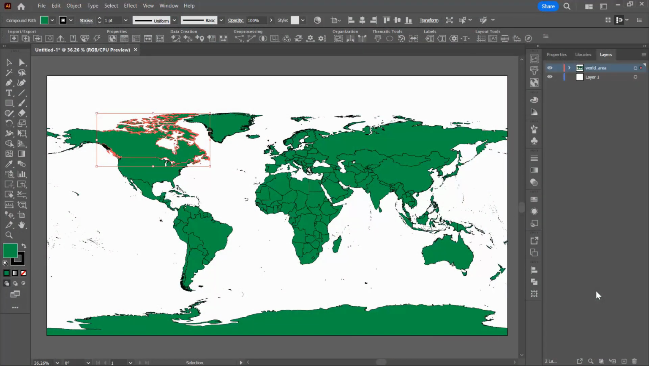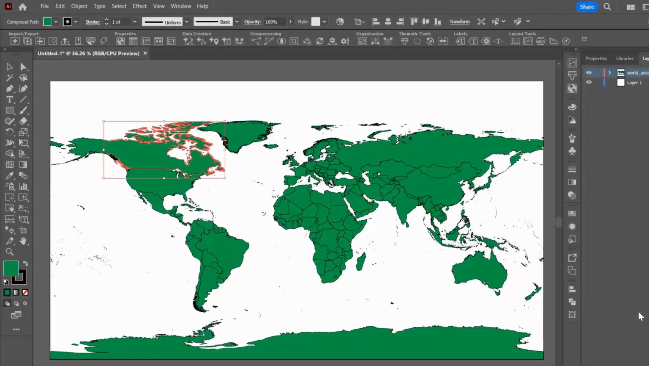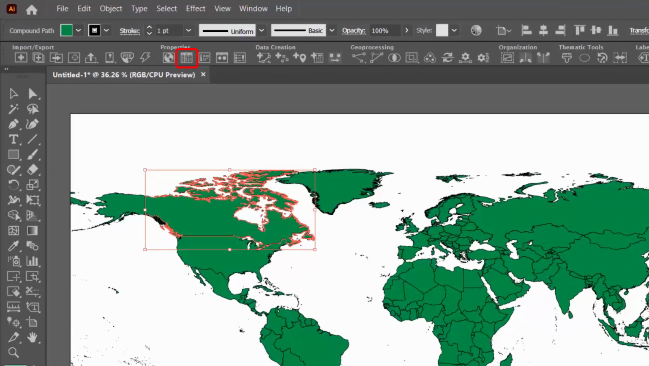In this video, we are going to go over how to work with map attributes. As you can see, I've opened up MAPublisher and imported the world MIF file from the tutorial data folder. I'm going to select the area feature for Canada, and then I'm going to go ahead and open up the map attributes panel from the properties section of the MAPublisher toolbar.